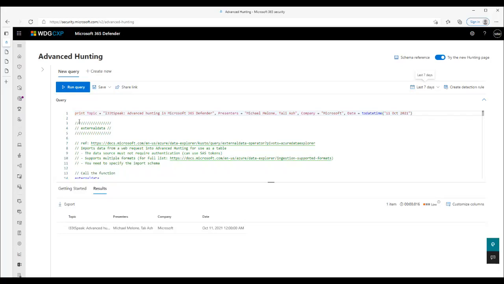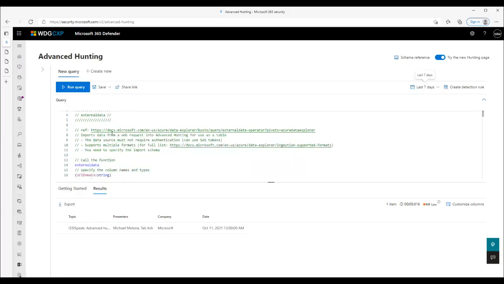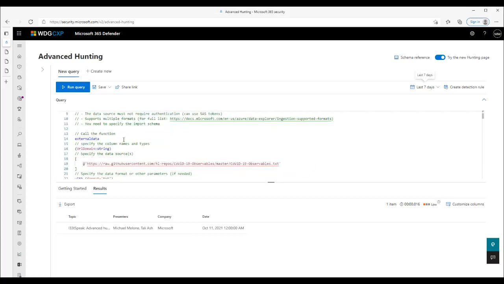The first one is external data. Now, external data is a really handy operator that can enable you to bring in external information, something from a web accessible location. So essentially what you're going to do with external data is provide a URL that has either raw, CSV, XML, or one of a number of different formats of text that you want to bring in and probably join on or pivot on inside your query.